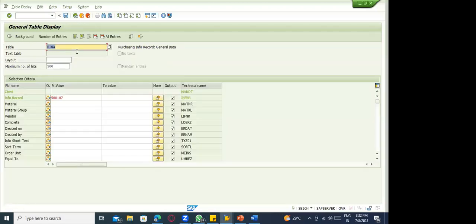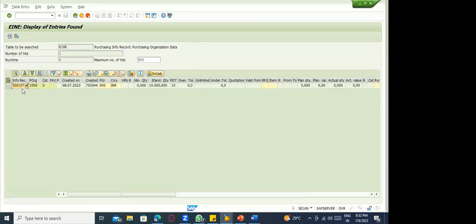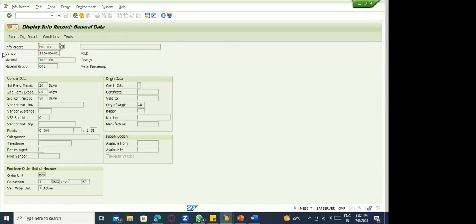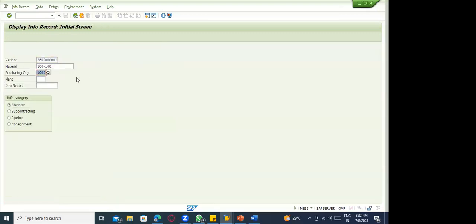Now purchasing organization data, if you want to see that, it is EINE. Then you can enter the info record number. Now you can see that this info record number which is created has purchase organization 1000, and the category is standard, and there is no plant specific data. It is created today, and who created, purchasing group, currency, and the standard quantity, all this information you entered is coming, the conversion, everything.